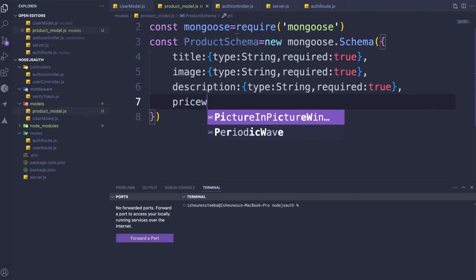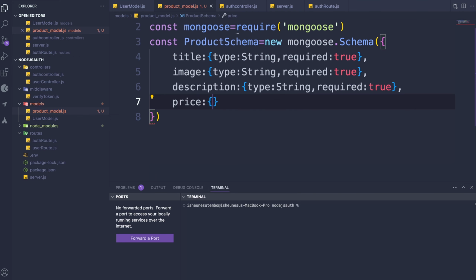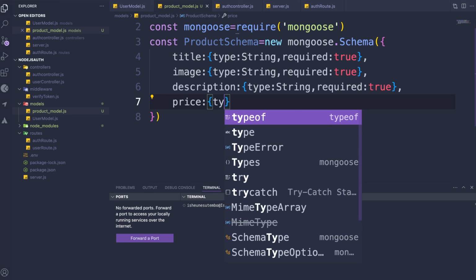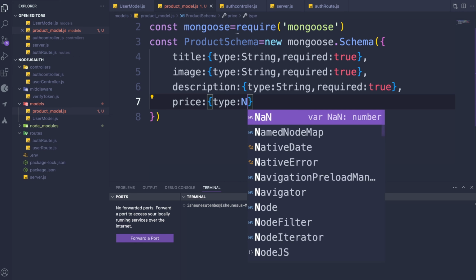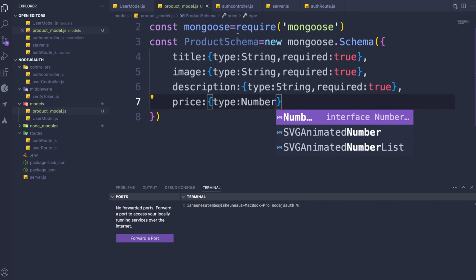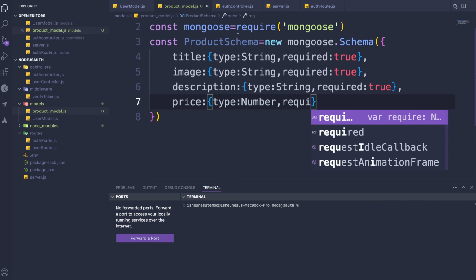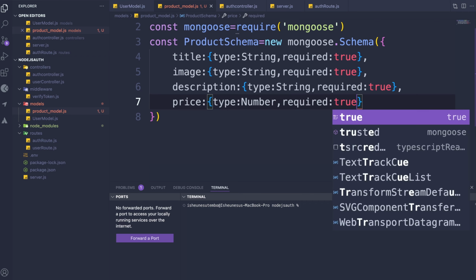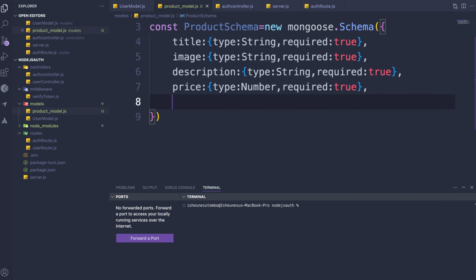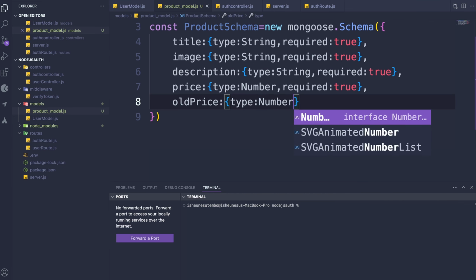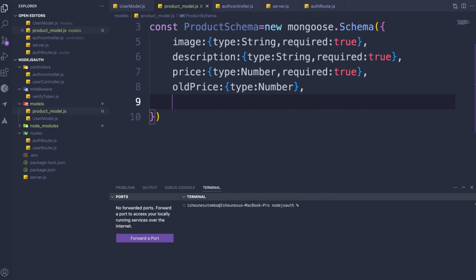The other thing that we need is the product price, right? The type of the price is going to be number. Required is also true. And we also need the old price, right? The type is also number. This one is not going to be required because our product might not have an old price, right?